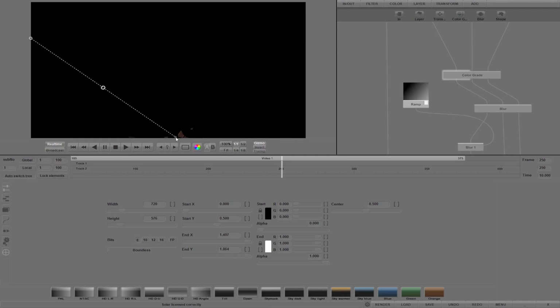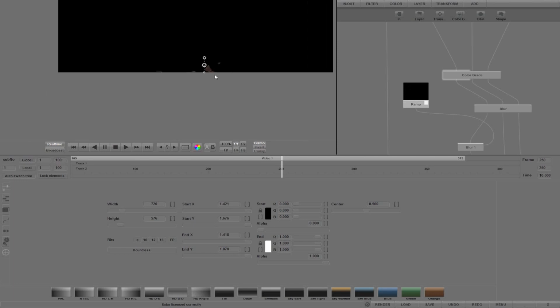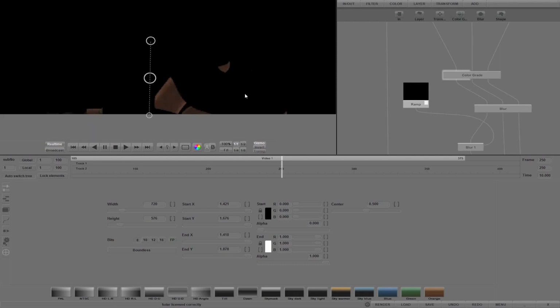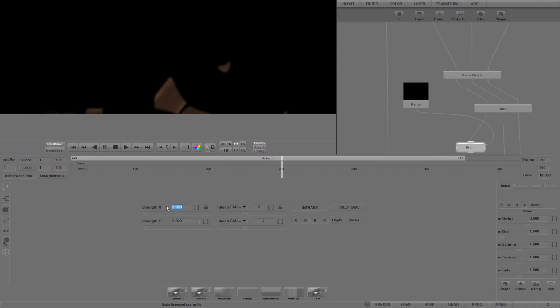Using ramp's gizmo, we will set the image to be less blurred on the bottom and more blurred on the top. Let's fine-tune blur parameters. Adjusting the smallest detail can take time, but is well worth it in the end.